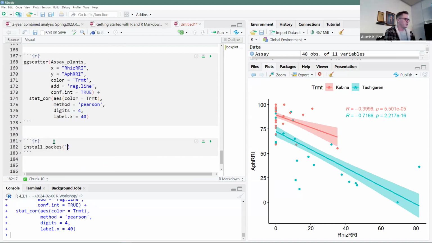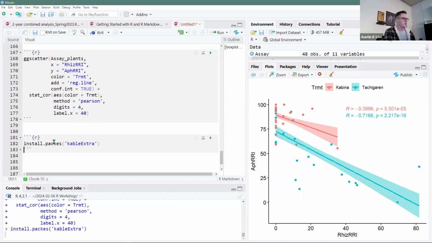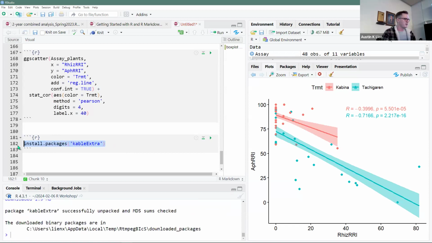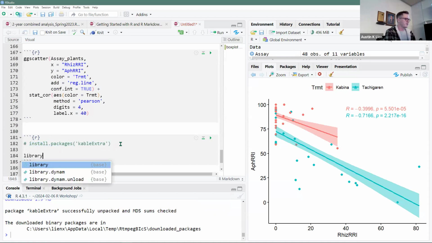Oops, I think it's lowercase kable, capital E, Extra. Could not find the package. Okay, that worked. I'm just hiding that for future. kableExtra.